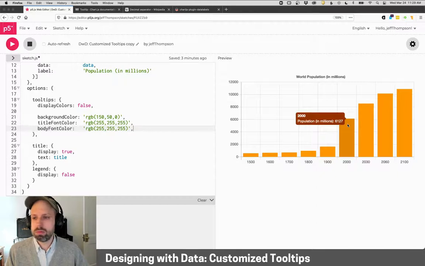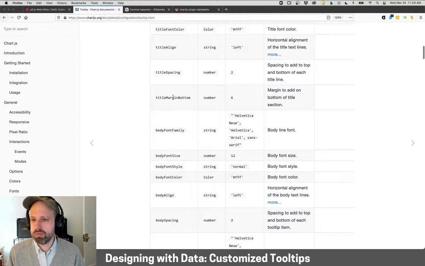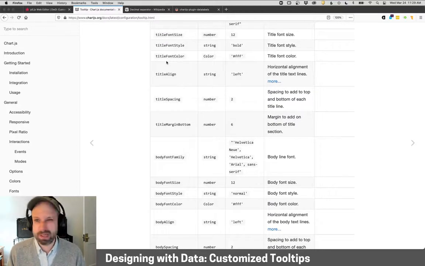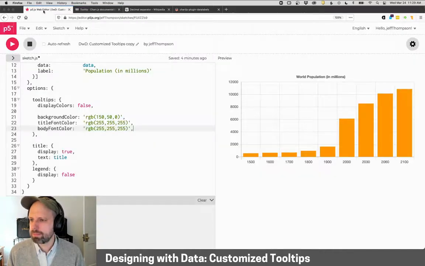Maybe this is too much color and you want it more neutral. But at least this way now we can start playing with this stuff. And there's lots of other parameters if you look in the documentation for those kinds of things. So alignment, font color, font style, we'll check that out in a bit, stuff like that.